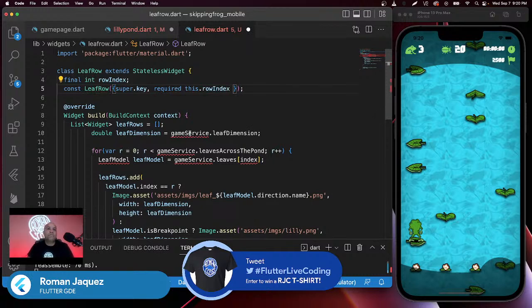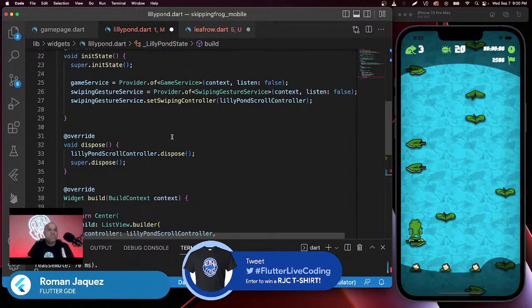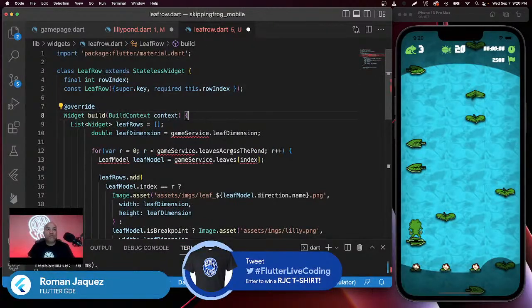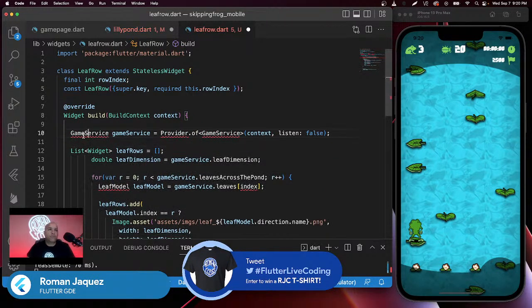I need to import a couple of things, for example the game service. I may not need it here, well, I still need it from here, but I'm going to grab this game service thing because I need it in my leaf row. I'll bring it over here, inside the build method, like you saw me copying it, and do the proper imports.